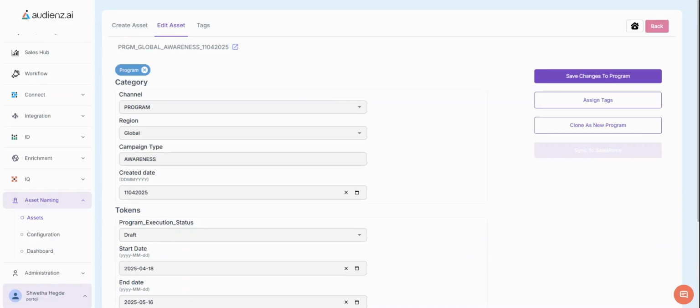And there you have it. You've successfully created your first asset while adhering to the naming standard. This process ensures every asset is traceable, organized, and in line with marketing guidelines.